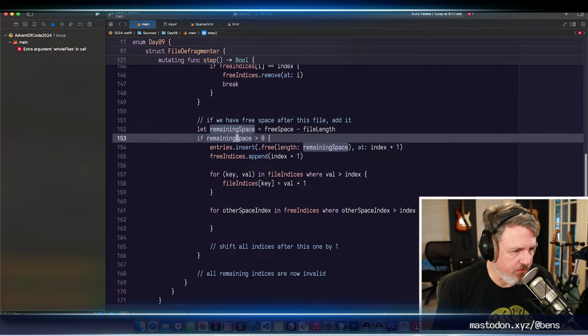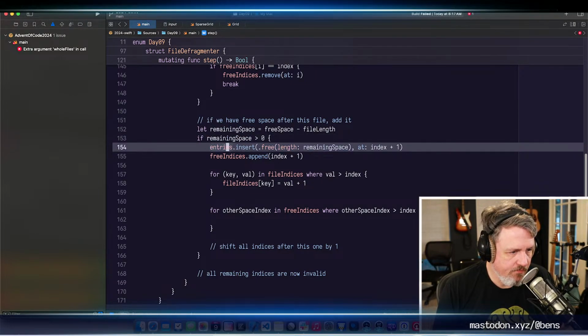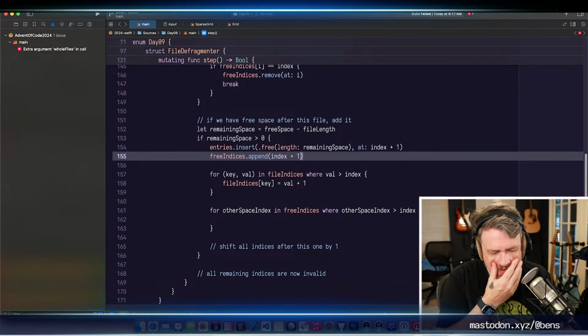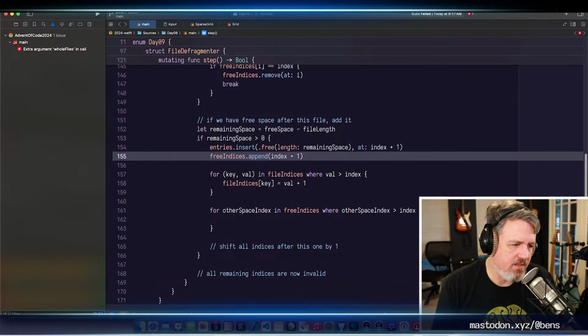Ugh, I feel like I'm going to run out of time. Entries.insert at index. I could maybe go through an inefficient compacting step at the very end and just say, look at all of the free space indices. The problem is then I have to shift them again, which sucks.